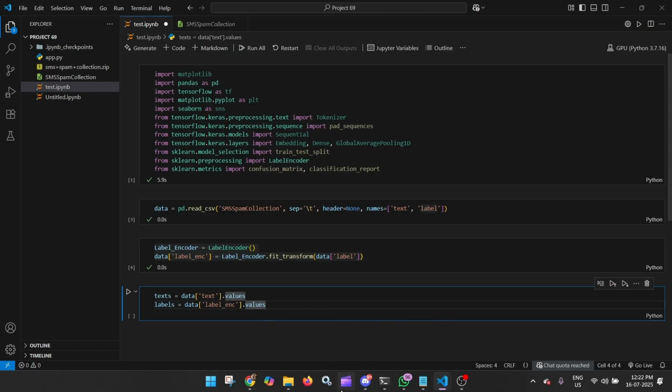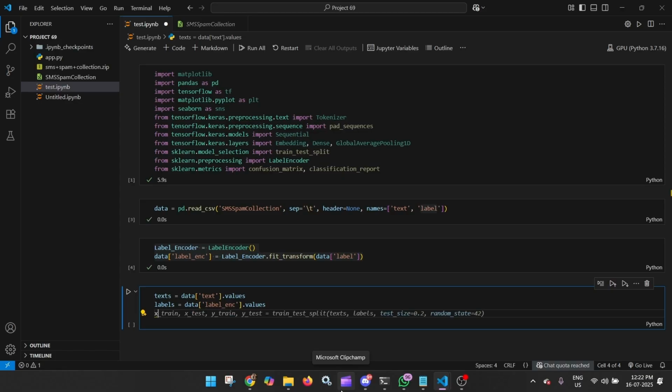Now we will train and test split this whole thing. So we will be writing the code x_train. Over here, what we have done is split it first, and then we have given the test size of 0.2.